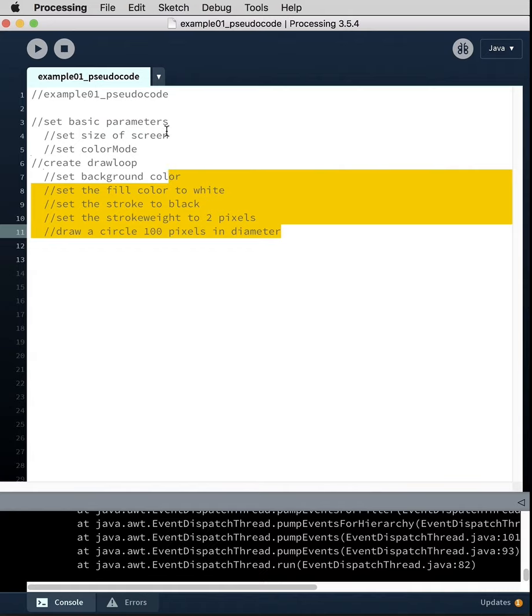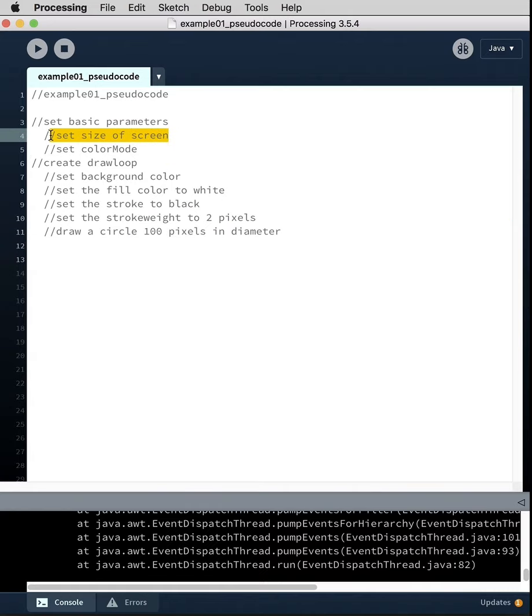So this is really just a first stab at organizing what I want to happen. And so you can see I'm setting the size of my screen or my canvas. I'm setting my color mode if I want to work in HSB or RGB. I'm setting a background color. What's the background of the canvas itself? I'm setting a fill color for what I'm going to draw. I'm setting a stroke color for what I'm going to draw. I'm setting a stroke weight, like how thick is the stroke at 2 pixels.